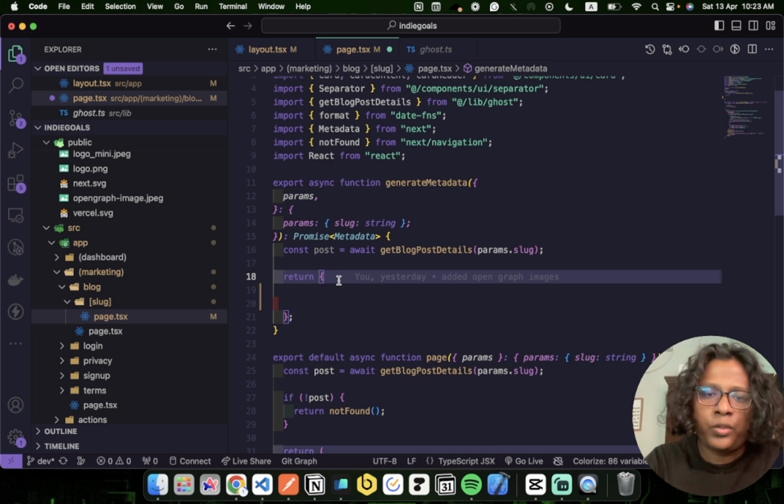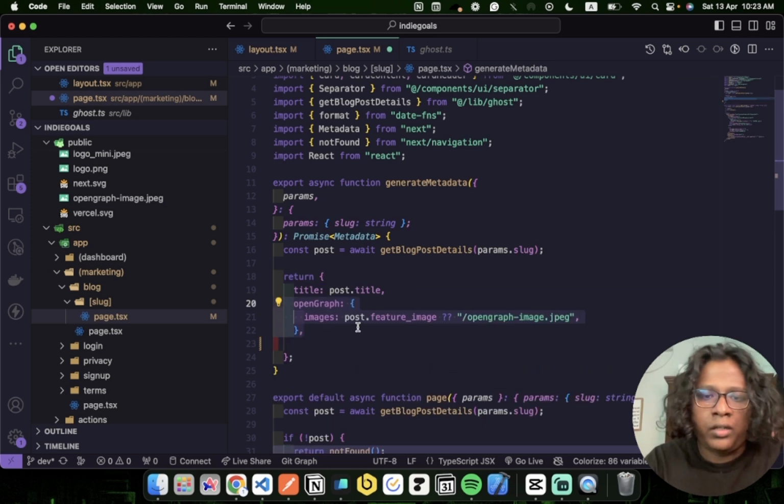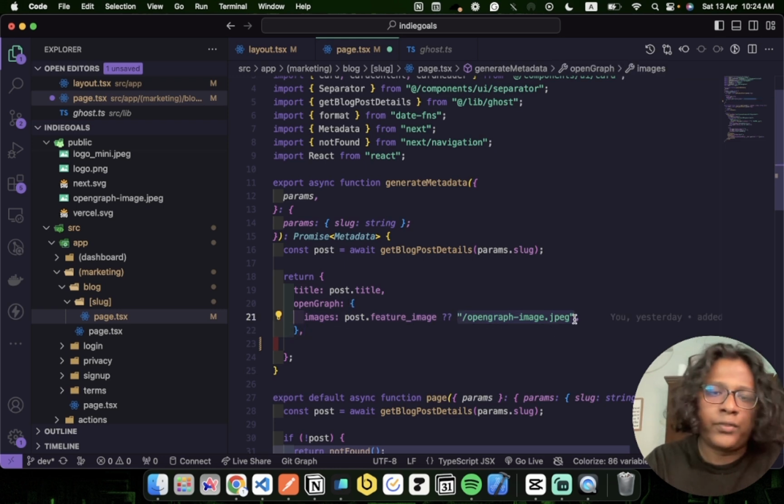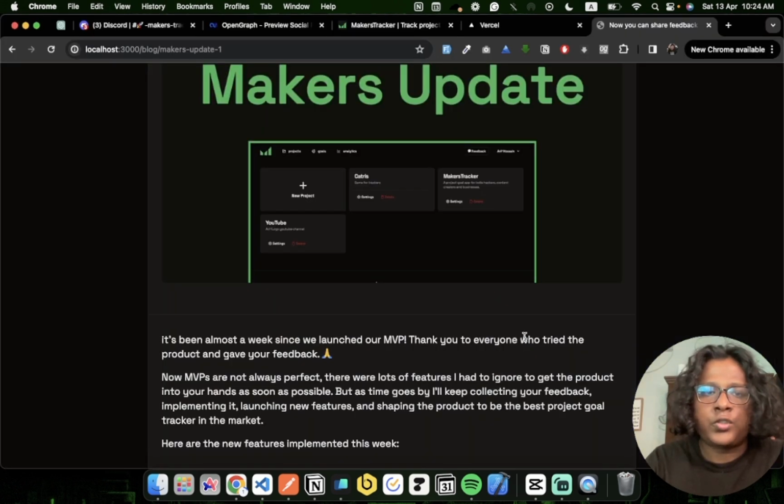So same as before, we have access to our title. We'll just set our title to post title. We can set our open graph image. So in the post I have a field for featured image that I'm getting dynamically, and if it doesn't exist, we'll just use our default open graph image. And same, we can also use our Twitter. So we'll save that, and that should be enough.